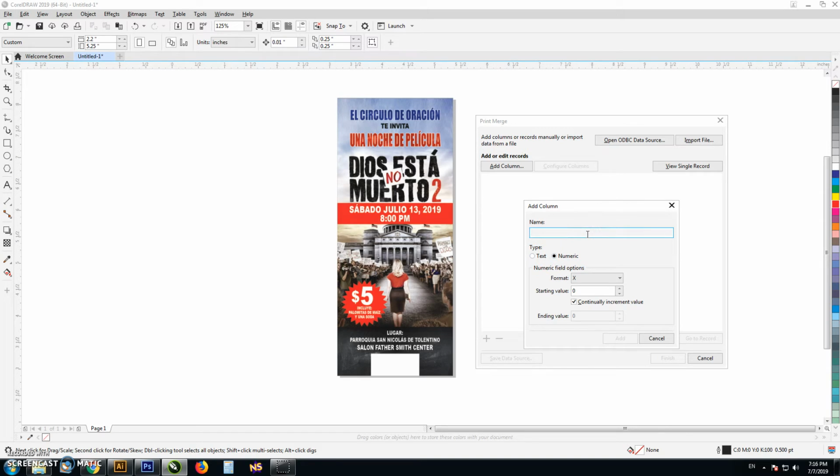Then here you can put the name of the number. In this case, because it's gonna be numbers, I just put the last number that is gonna be the quantity of the tickets that I'm gonna add. Like I'm just gonna make 100 tickets, so I'm gonna put the number 100 over there.